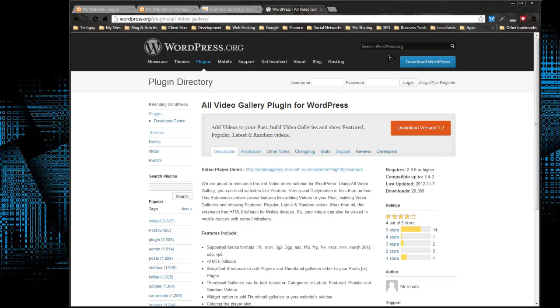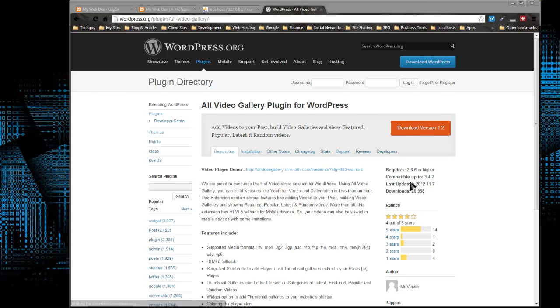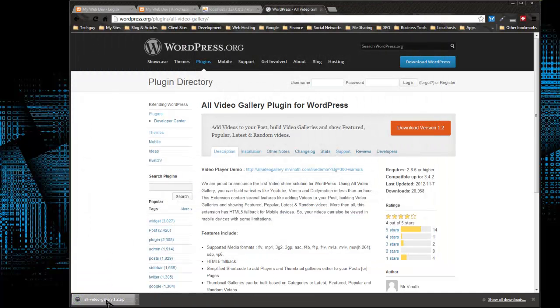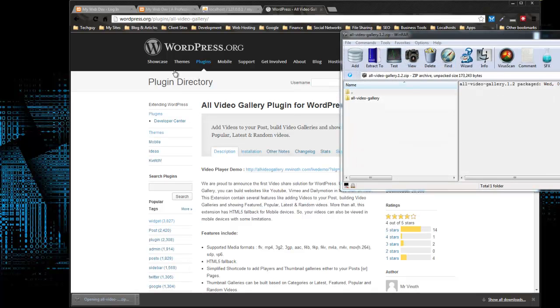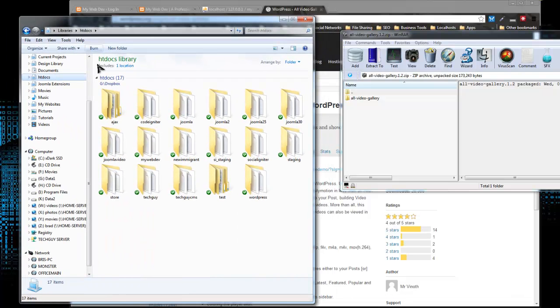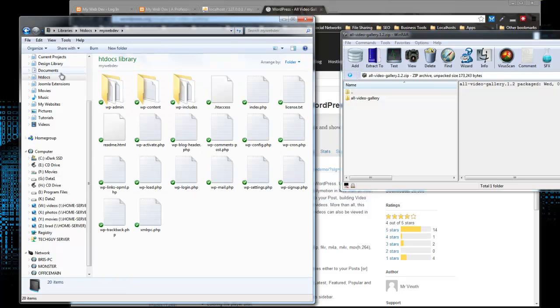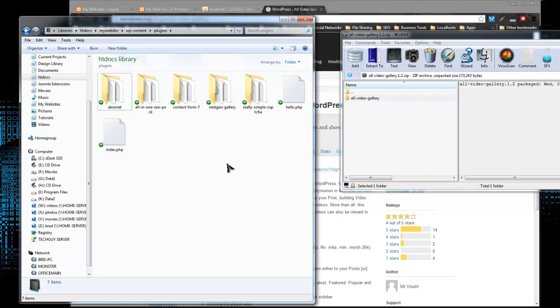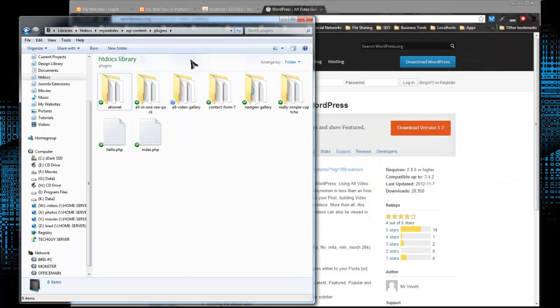So let's get started. The first thing we want to do is download the plugin, and you can get this at wordpress.org/plugins/allvideogallery, and the current version is 1.2. So we want to open that zip file, and we need to put this in our plugins directory. So let me open up our htdocs, my web dev, WordPress content, plugins, and we just want to bring that over. So now we have the plugin uploaded to the site.